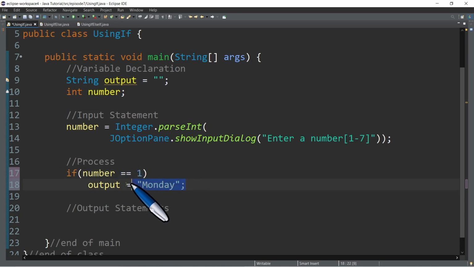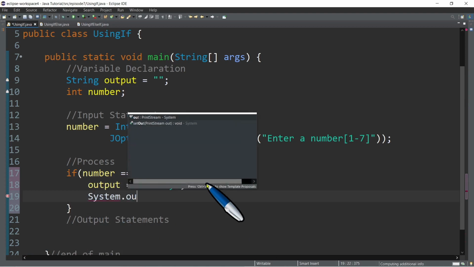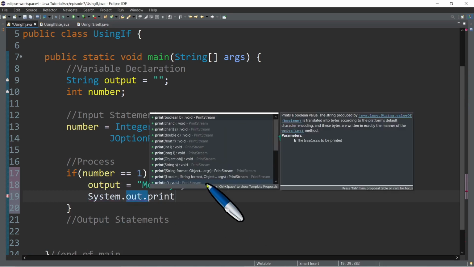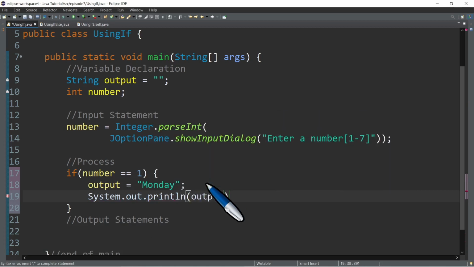Otherwise, this one will not be executed, or will not assign Monday to output. Okay, and then if the statement under this if is only one statement, the curly braces here are not required. But for instance, if we have another statement here, let's say an output statement, System.out.println, and then I'm going to display now the output.